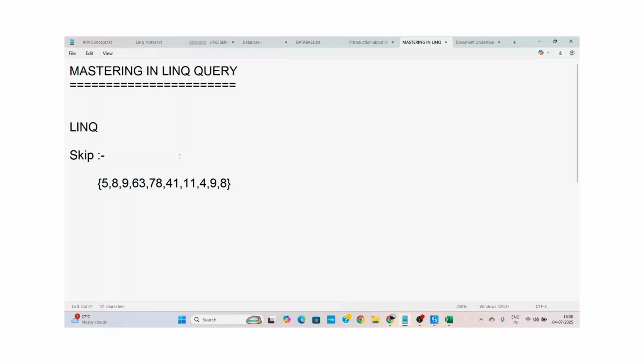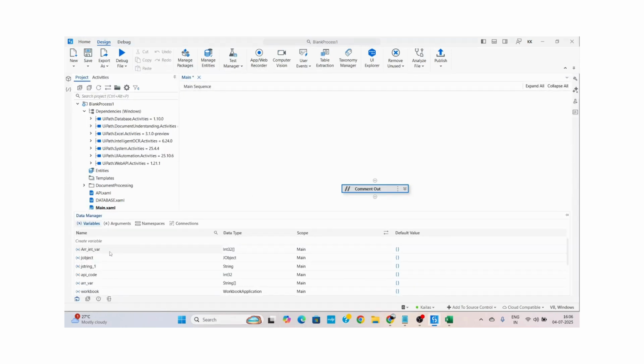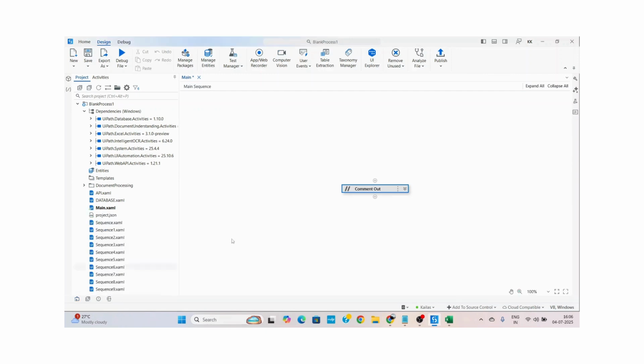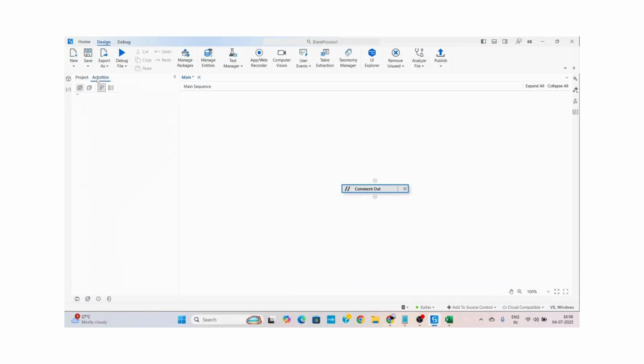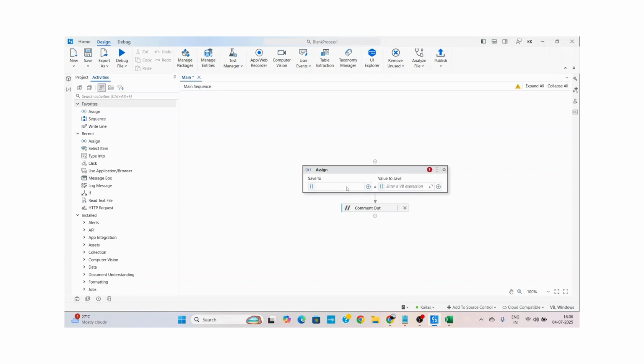Let's see. I'm going to open UiPath Studio. First of all, I'm going to copy all these items. I'm going to create one variable, an array of integer, which is already created. Directly I'm going to implement that part. I'm going to take an Assign activity, and here I'm going to mention that array variable, the array int var, and put the data into this variable.